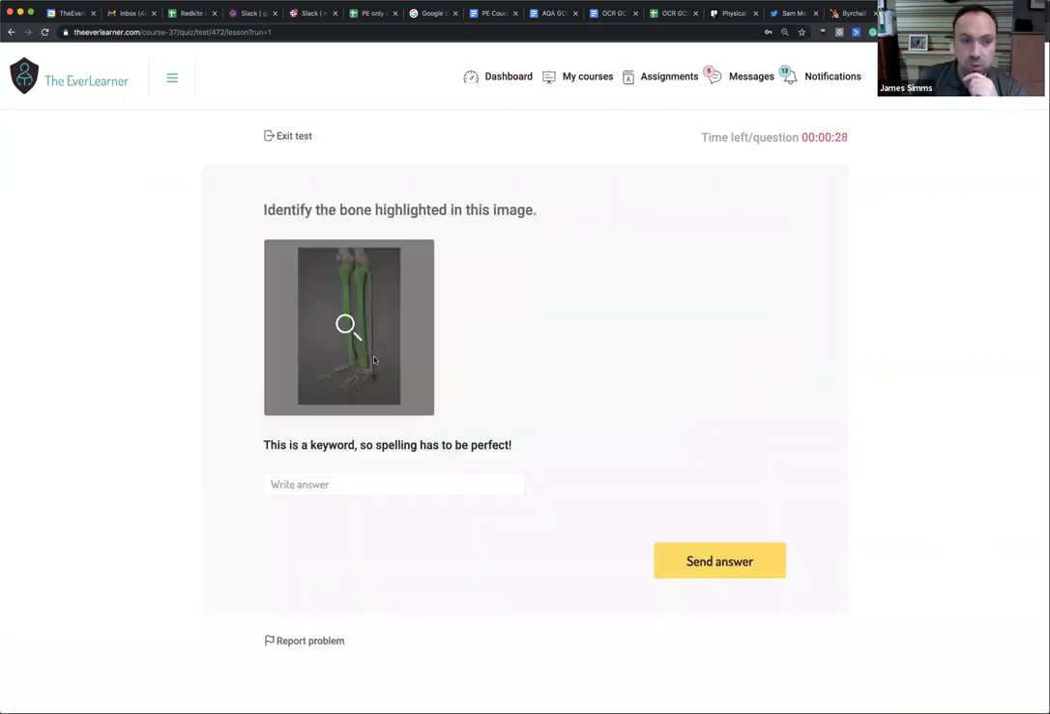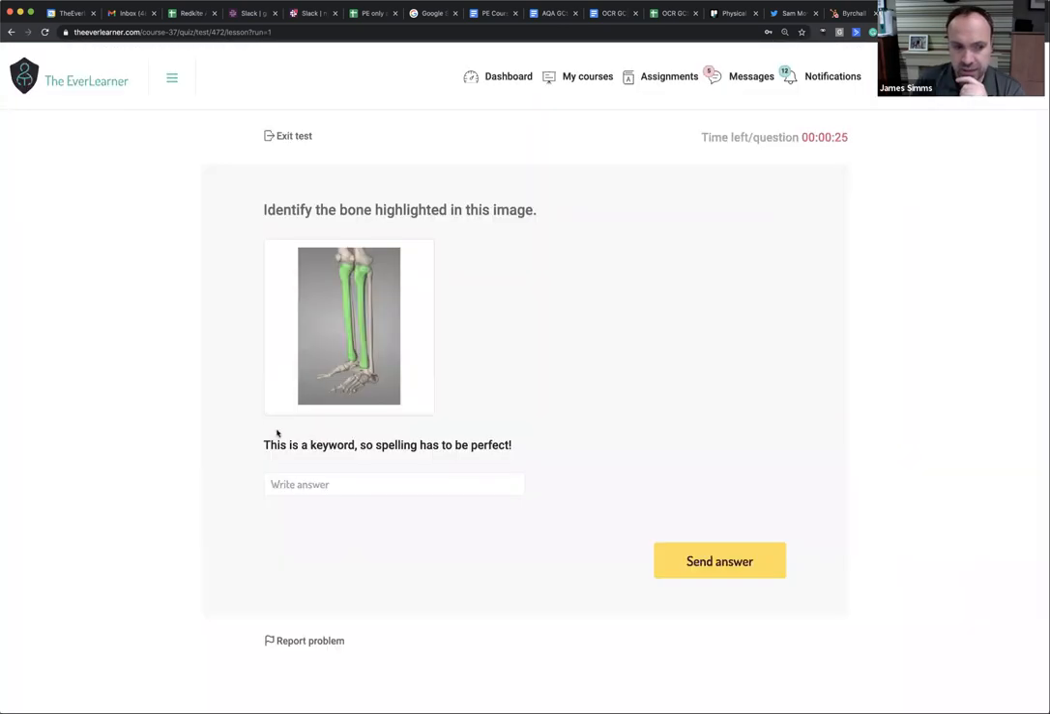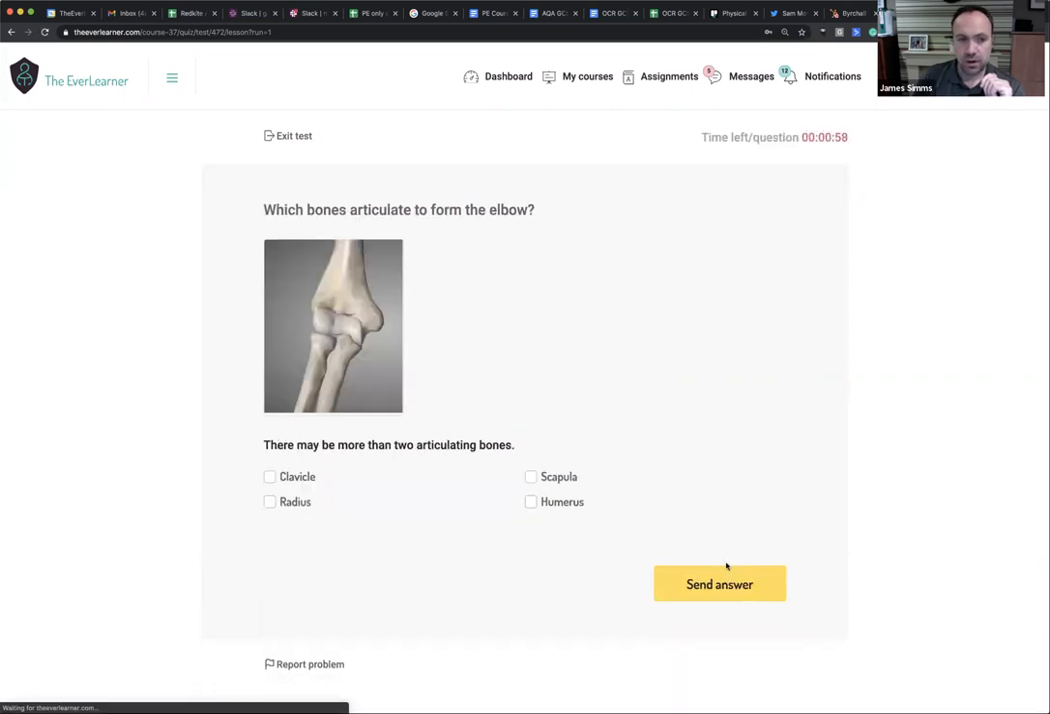Have a look at this one. It basically asked me, what bone is that? I think that might be a tibia. So I'm going to put in here, tibia. Put my answer in. There's my feedback. My timer stops.